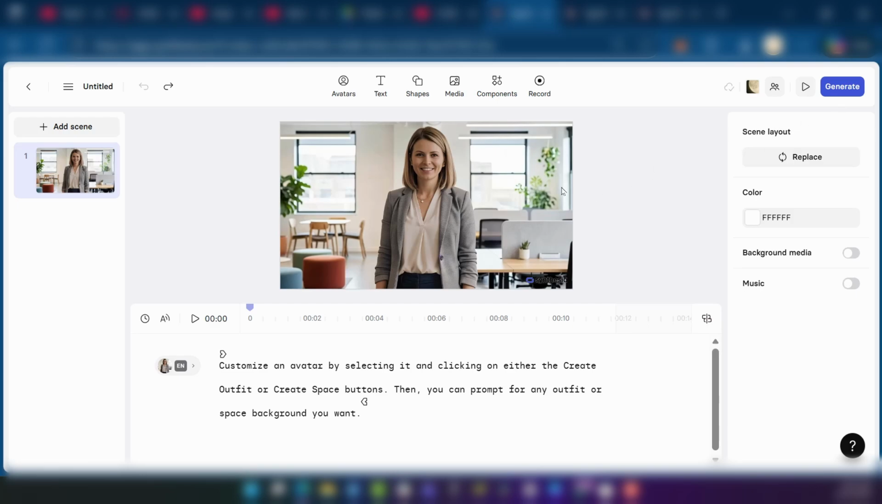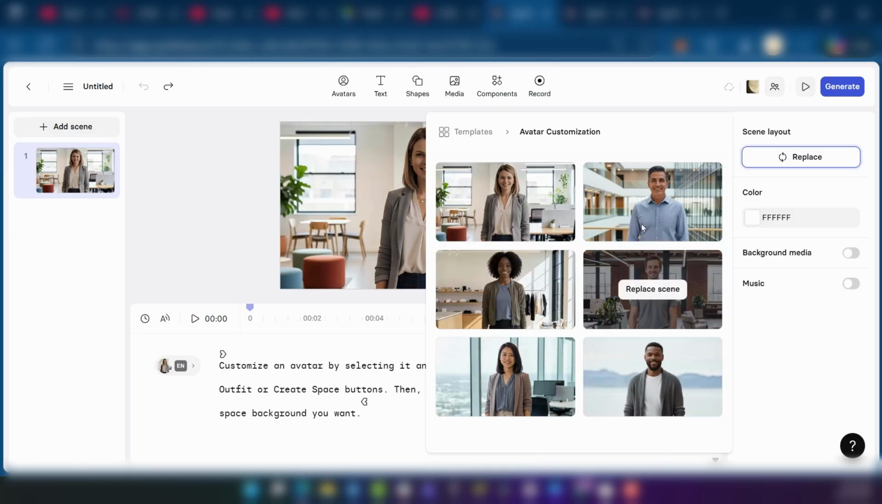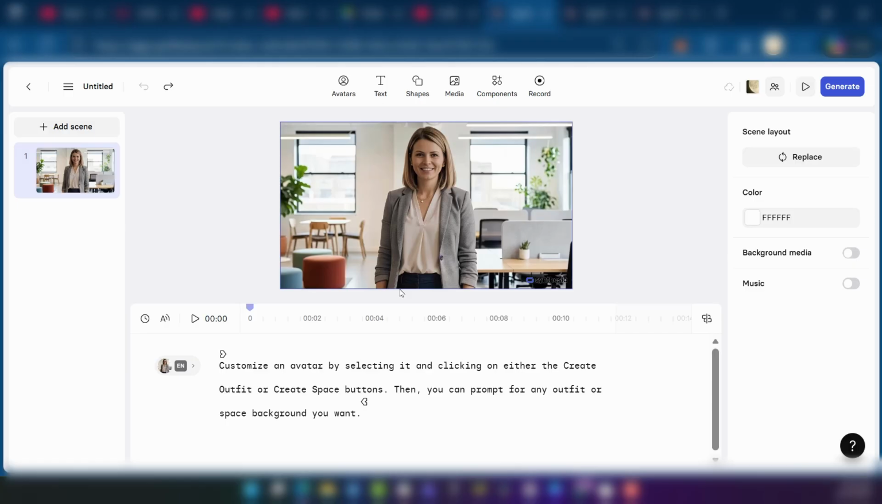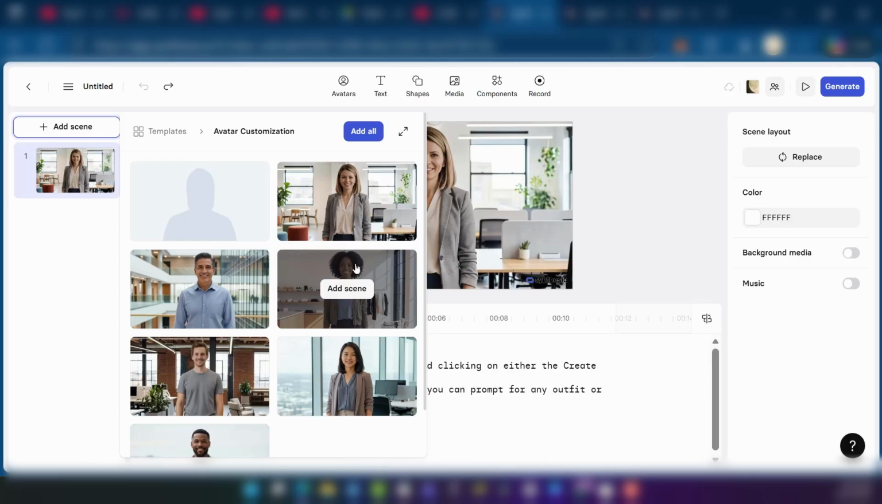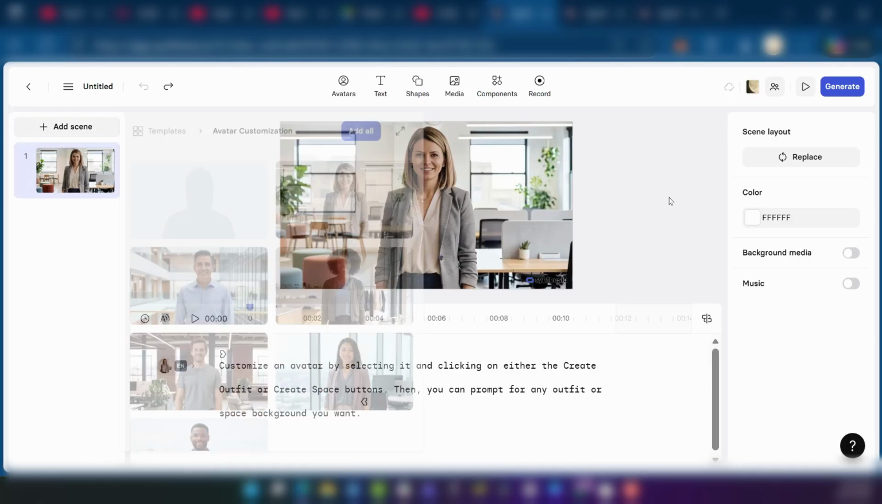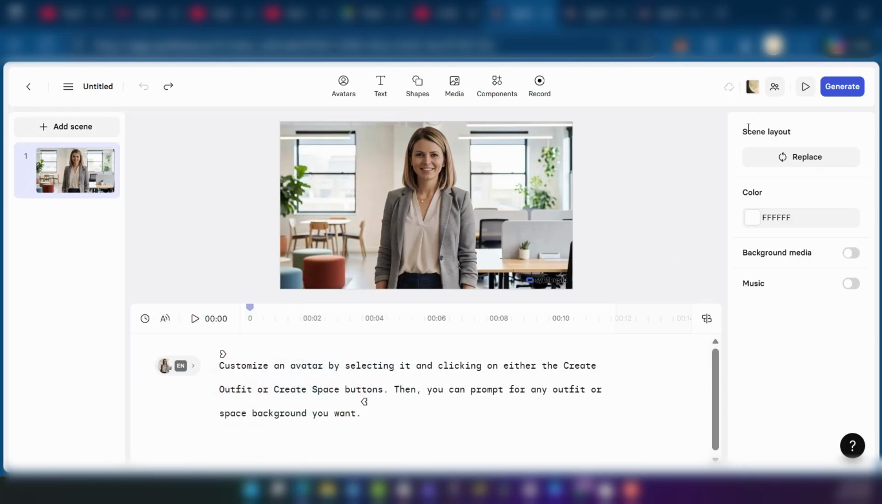However, if you'd like to change this avatar, you can go over to scene layout, click on replace, and you have some other options. If you'd like to replace this scene, you just simply need to click on replace scene and that will replace this current scene for you. Now, if you'd like to add a scene, you can simply click on add scene and you get to choose another talking avatar. So let's say this is all we want. All we need to do is to go ahead and click on generate.